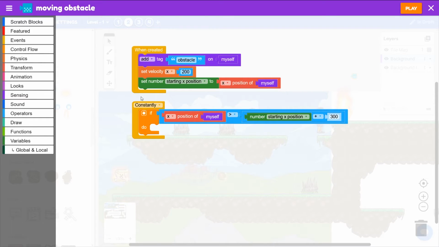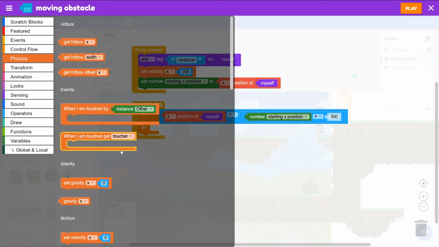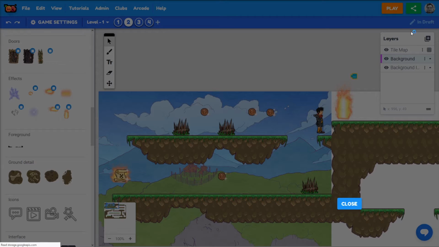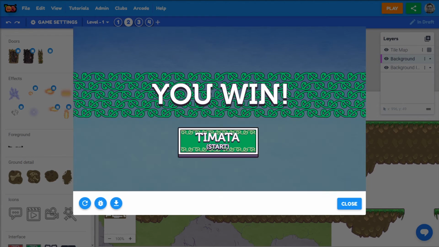so we need to set its velocity. We'll go to physics and grab set velocity x to 0. We don't want it to be 0, we want it to turn around and come the other way, so that'll be negative 200. Let's test that out now, and we can see it turned around, and then it hit me, and it sent me to the you win screen.